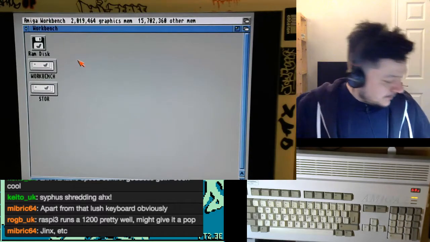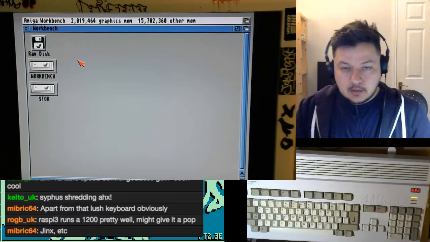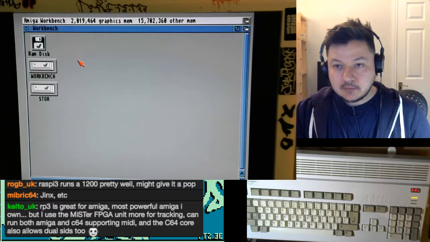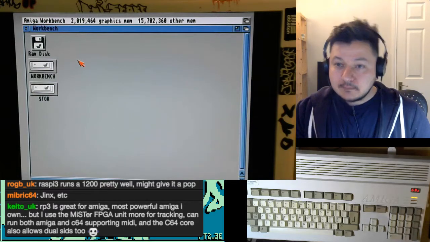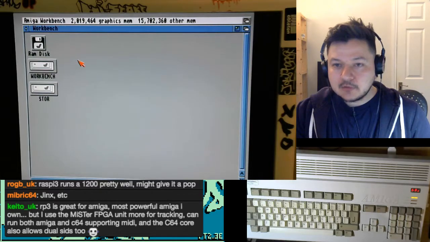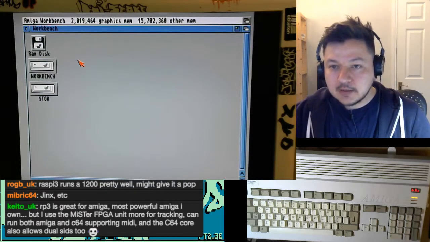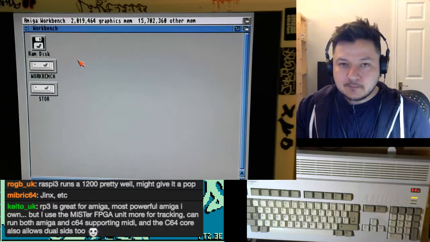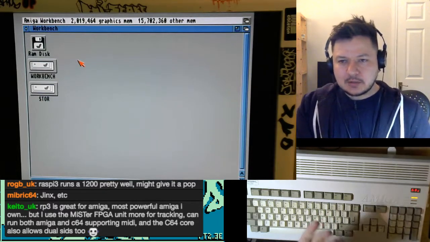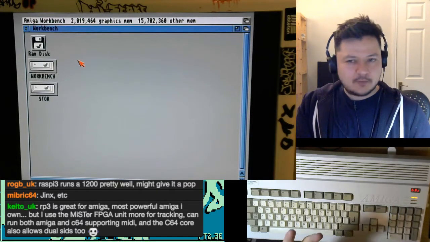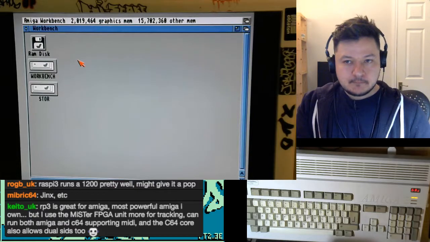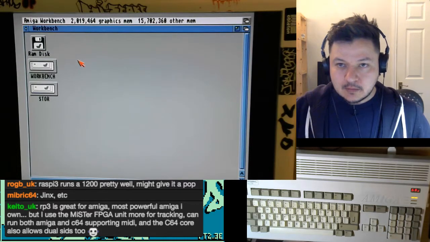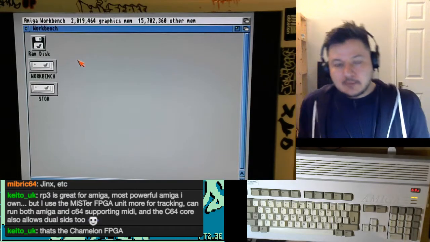Yeah, the Raspberry Pi. I haven't run UAE on one and should, because that'd be fun. Raspberry Pi 3 is great for Amiga, most powerful Amiga I own. Fair enough. But I use the FPGA unit for more tracking. More for tracking, can run both Amiga and C64, supporting MIDI, and the C64 core also allows dual SIDs too. Cool, is that the big yellow cart? Or am I getting confused with the C64 Forever? I'm not sure. Oh no, I do know the one you mean, and yeah, you can load all these different cores in. That's awesome. Chameleon FPGA, that's what I'm thinking of, yeah.